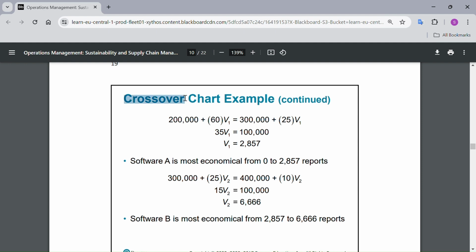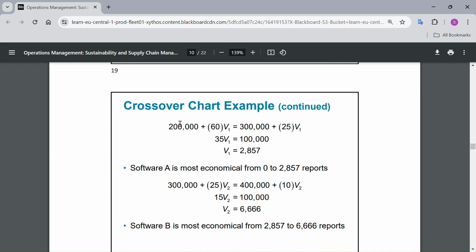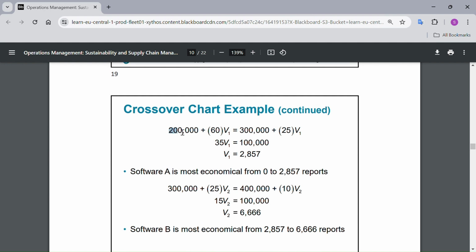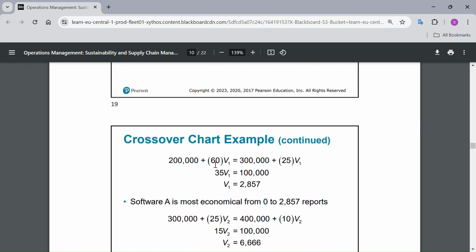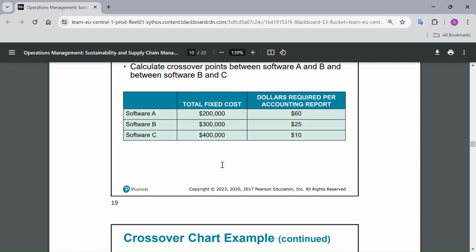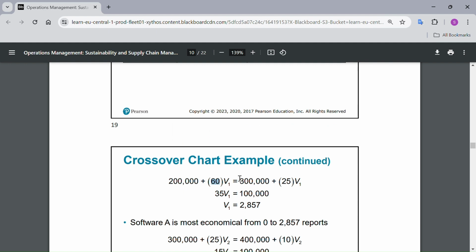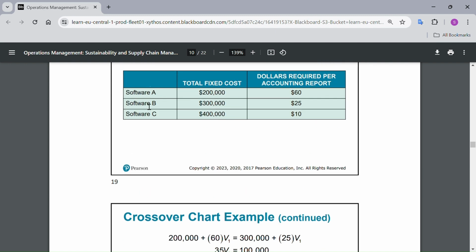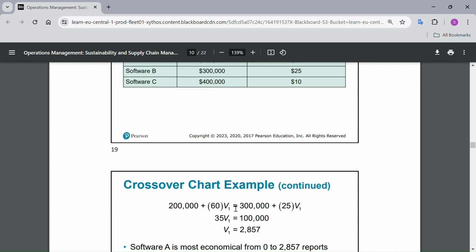Here we have our crossover chart example. We can start here with software A. Software A has a fixed cost of $200,000, and you add to it 60, which is the variable cost for software A. What are we trying to find here? We are equating the total costs for software A, and we are assuming the volume is V1.